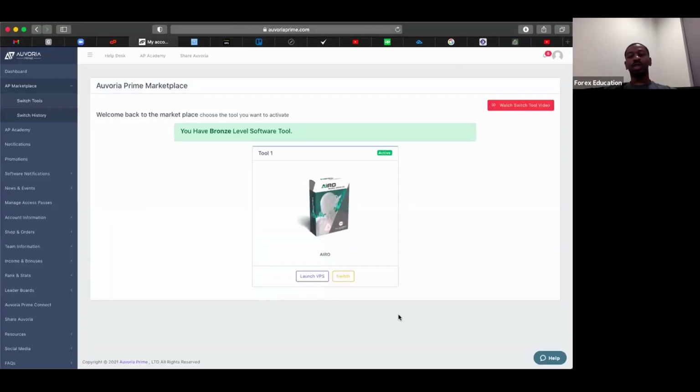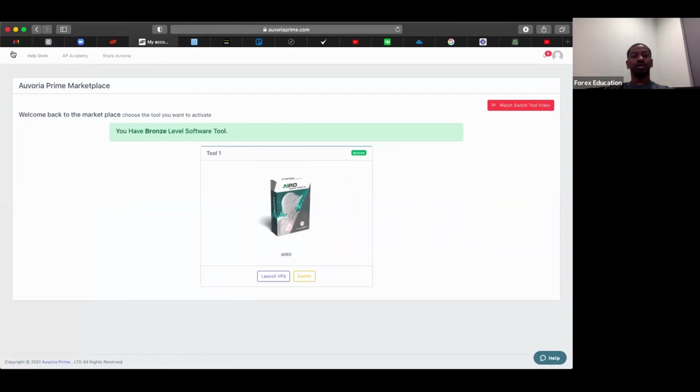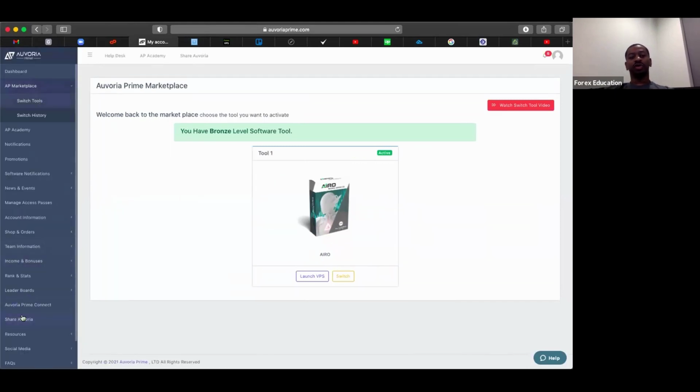So first things first, once you have purchased AIRO, let's go to the website real quick, guys. Make sure you got it set up. Some people have had issues getting set up. So once you purchase your software, you want to come to the side over here, click on the three lines to have your menu here. And you want to come to AP Marketplace and go to Switch Tools. That's the page I'm on right here. This is the Switch Tools page. If you do not see that my screen here says 201 active and it says AIRO, you have not selected your software. So when you log into your VPS, it will not work.